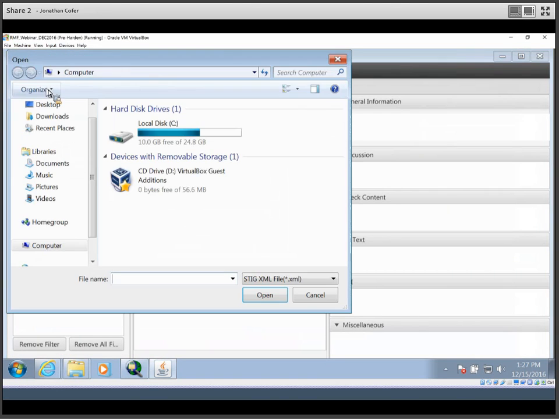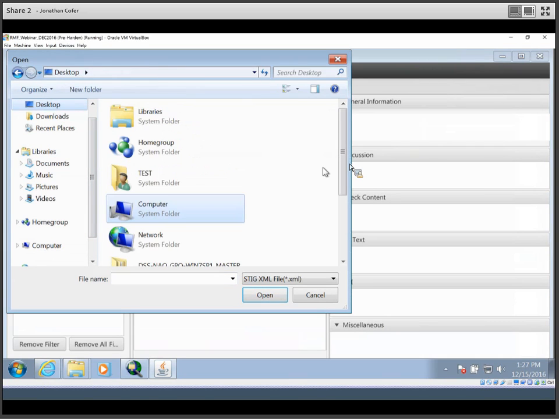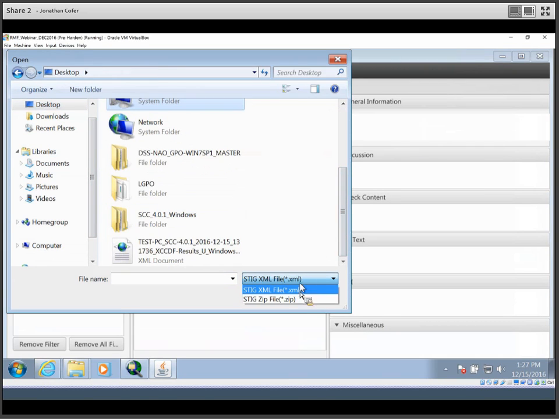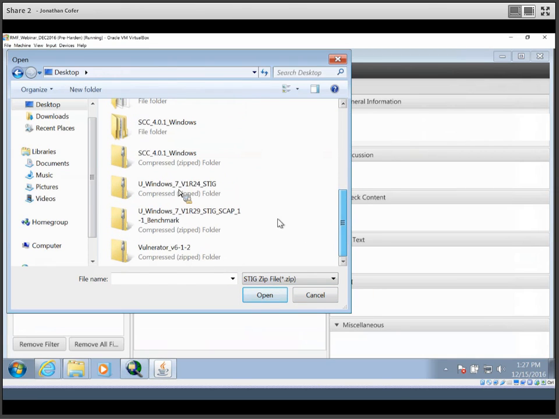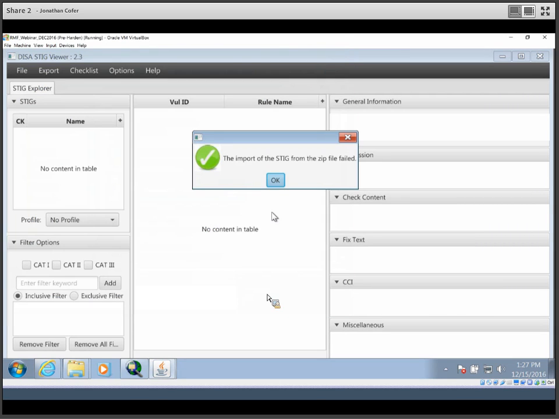Going to go back to Import STIG, grab that file we just downloaded. It is a zip file, so we're going to want to tell it to look for that. And here it is. We're going to go ahead and open this. Now, before I click open, I am going to tell you that when you do this, it is going to tell you that the import failed. That is normal. It happens pretty much every time with this version, this release. There is no functionality problem with that. It's just an error message that pops up that you can dismiss. And as you can see, after a couple of seconds, it will populate.